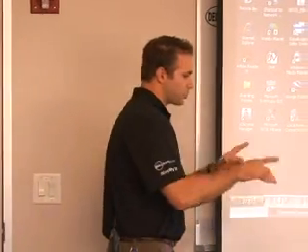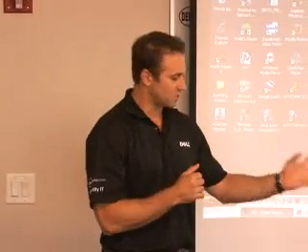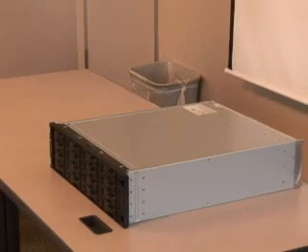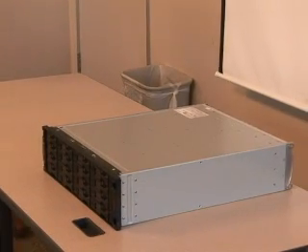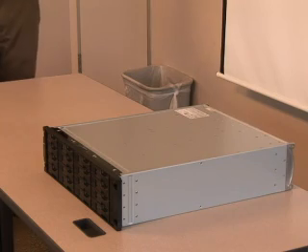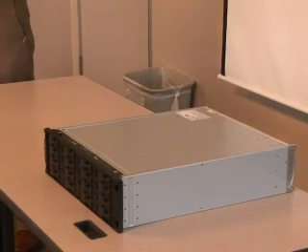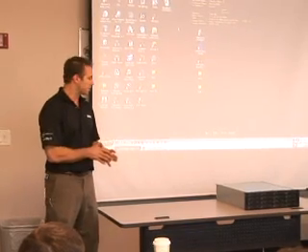So this is the actual physical product. This is, as I said, a PS5000E, so it's a rack-mountable storage device. It doesn't run Windows or Linux. It's all proprietary, so this comes from the ground up, produced by EqualLogic. It runs our own proprietary operating system on it.